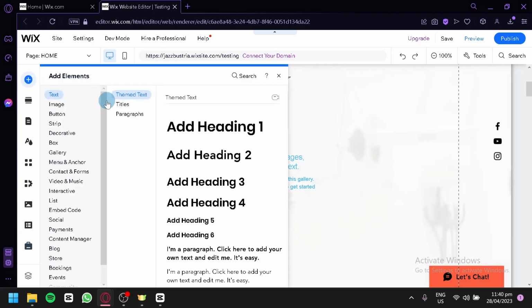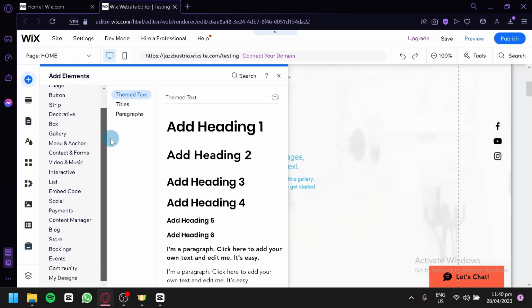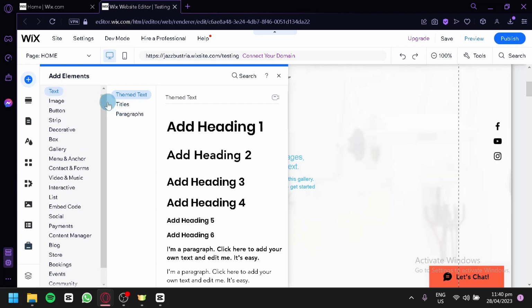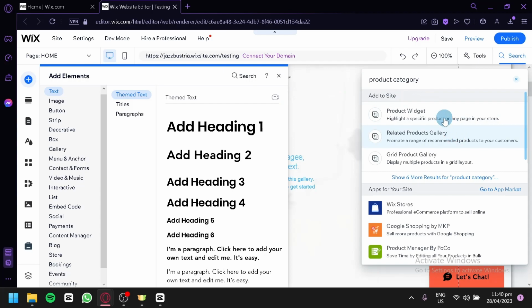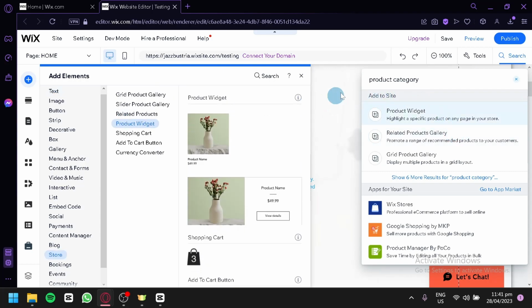And as you can see here, this is where you're going to see all the different elements available for us. Now, since we have a lot of elements over here, we're simply going to click on search over here and we're going to search for product category. And as you can see here, you would be able to see all related product categories for our elements.